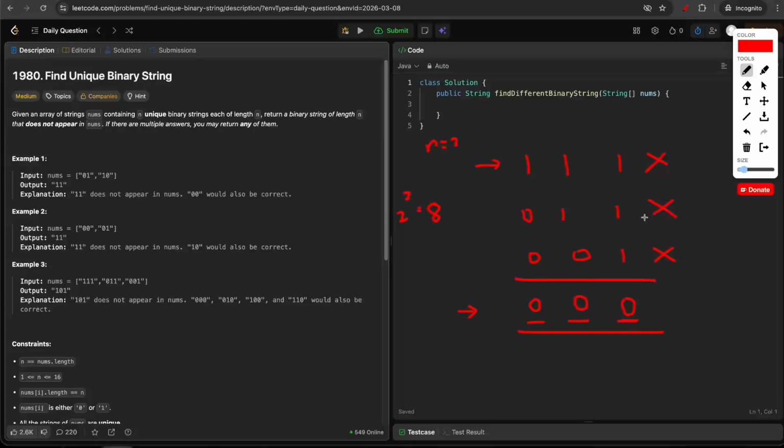So once we are done with this process, we have formed a string. And since each of the characters differs with the corresponding position of each of the strings given in our array, this makes sure that the string we formed will not be present in the array. So this is how we can form the answer.